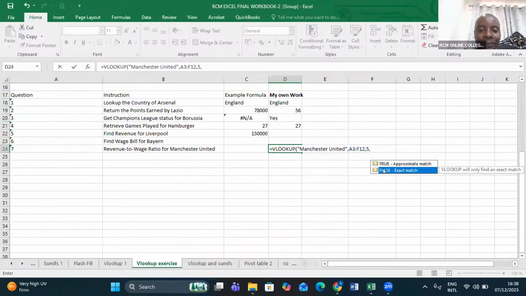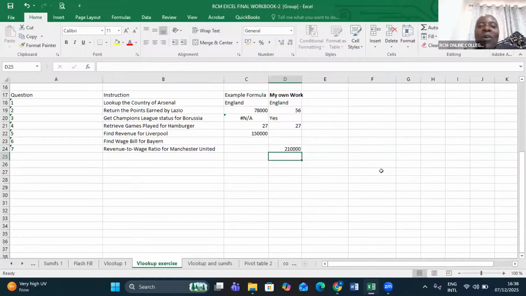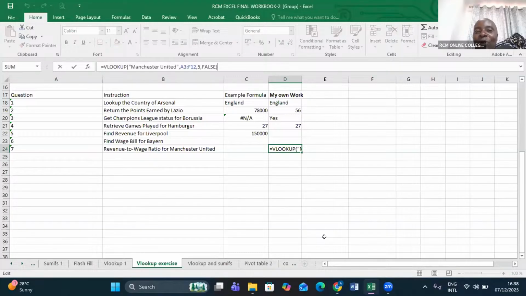No, no, no. This is supposed to be a ratio. You're supposed to take revenue and divide by wages. Because you've missed out the first one, Alex, I'm really sorry, this gift has to go to someone else.